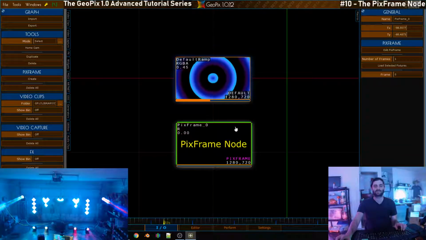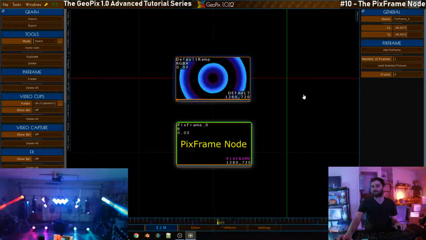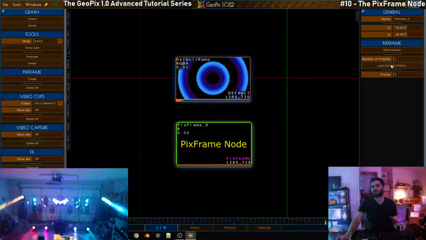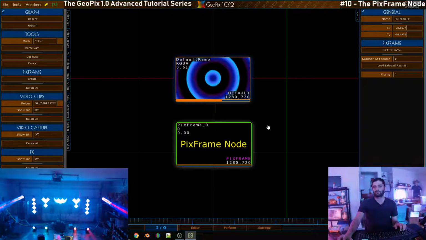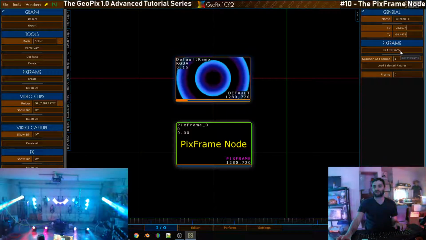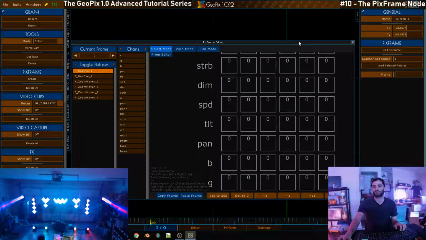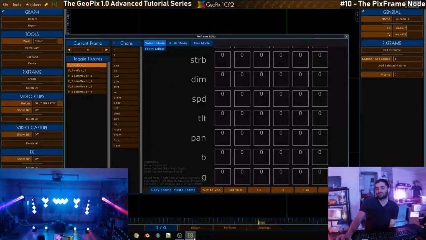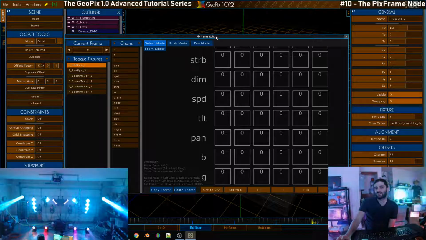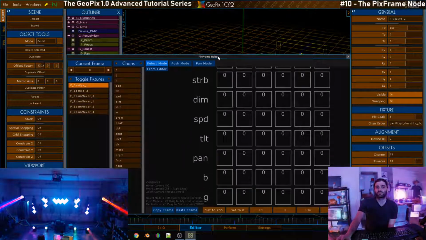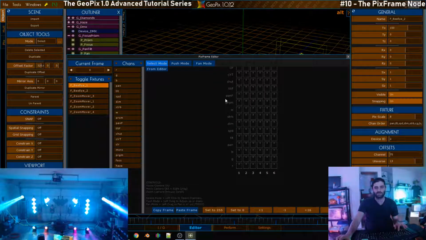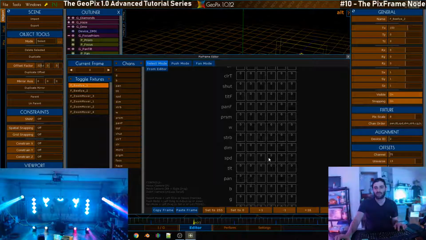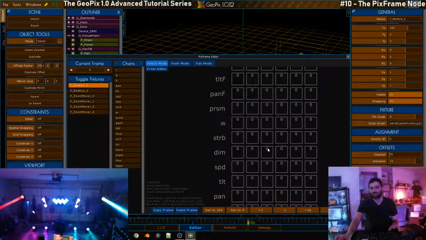And we come back over here to the IO. With our PixFrame node selected, there will be a button that says Load Selected Fixtures. So you just need to click that, and your fixtures should be loaded into memory. And if you click Edit PixFrame up here, it's going to open the PixFrame editor. So once this is open, we can stay in the IO tab, or we can go back to the editor. It doesn't really matter. But from here, we can right mouse and pan to move around this little viewport, and you can use the mouse wheel to zoom in and the H button to home.